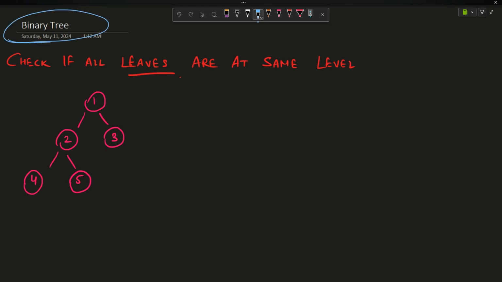This is your very own mass coder with another lecture of binary tree. Now the problem is: check if all leaves are at the same level. The problem is actually very simple, right? The heading is actually telling you what it means.